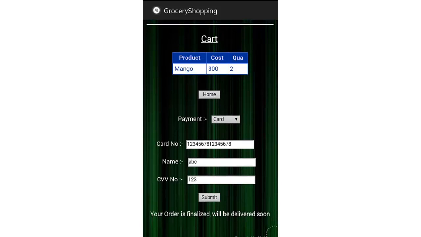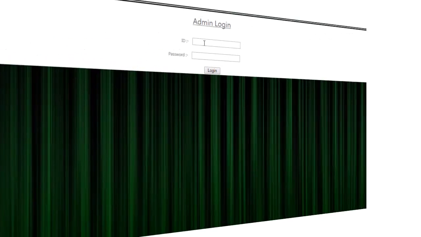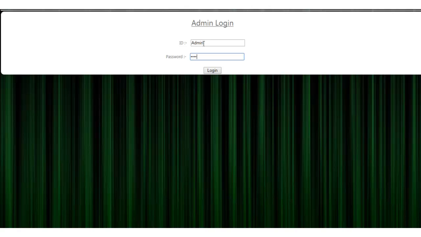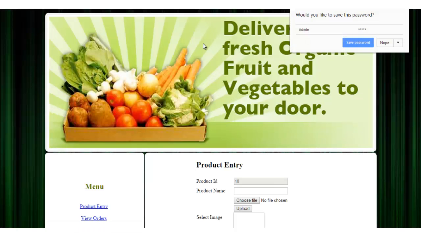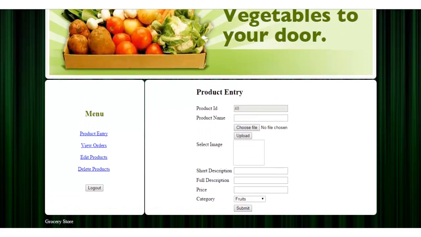Now let's check the admin part of the system. This is the admin login. This can be accessed through a PC, a normal computer, through the browser. This is operated by the admin. The admin can add new products into the system. Here you can choose images, description, quantity and cost, everything. Let's enter an item here.